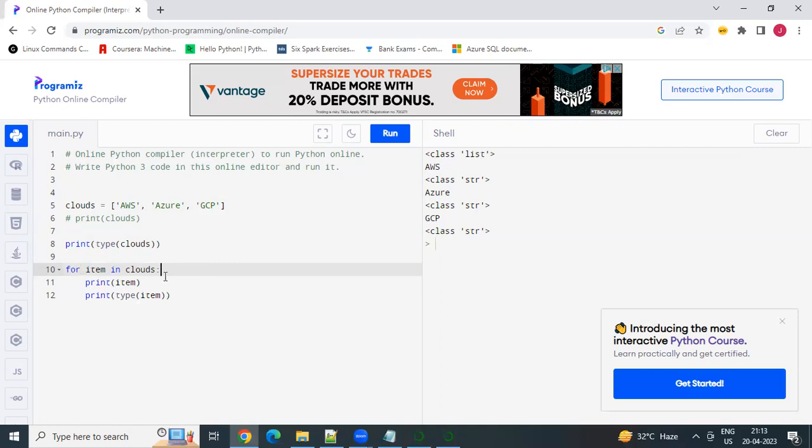What is the significance of item here? Because clouds is a list, and we understood. So how come this item is iterating over the objects in the list? Yeah, that's what I'm going to say. If this is maybe the first time you are seeing the for loop in Python, correct? Yeah. Okay. So how does it happen here?